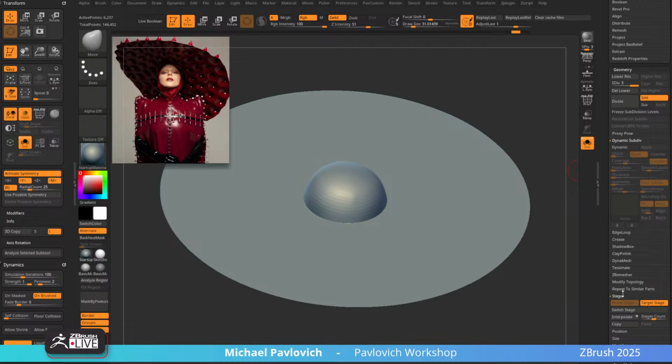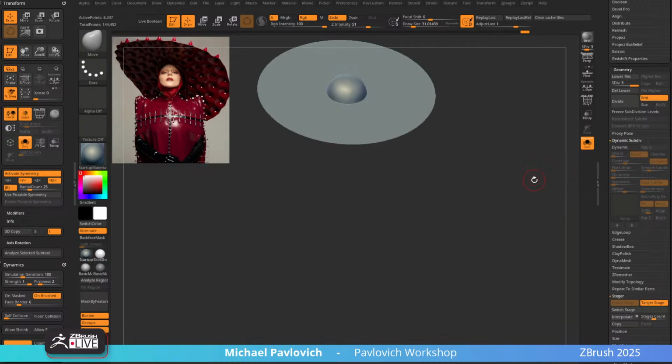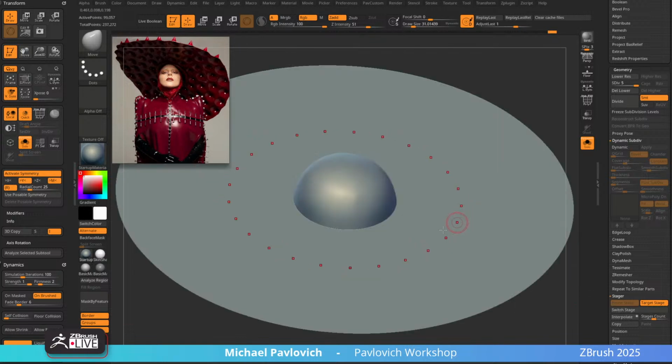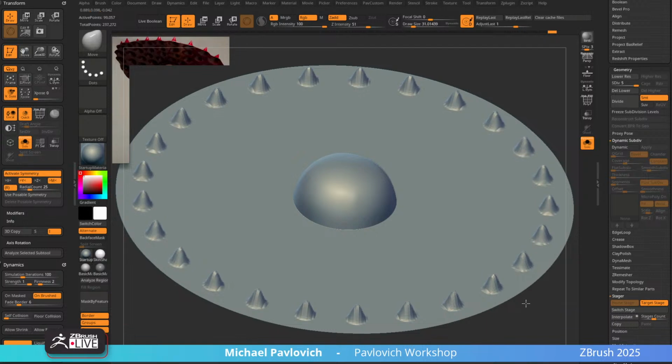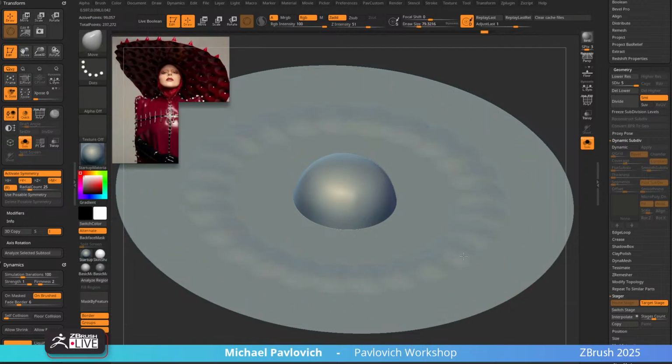Let's switch stage. Let's hit F to frame. Let's hit Control D a couple times. I'm trying to make sure it doesn't break. Okay, so if I use my move brush and hold down Alt, it will pull along the surface normal, and it'll kind of do a round like that. The move brush is kind of a rounded look.